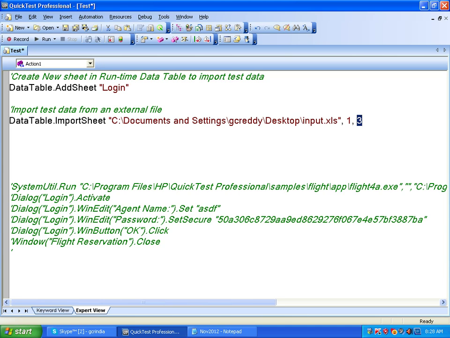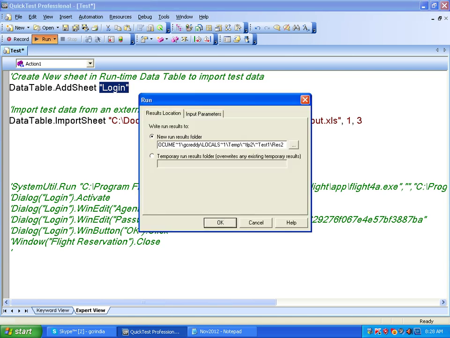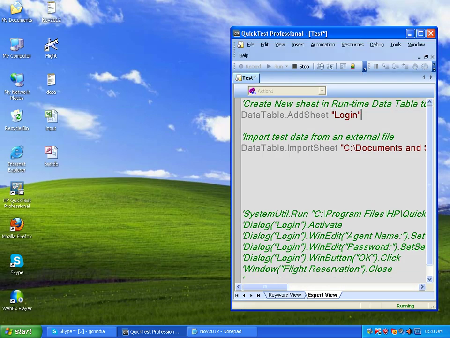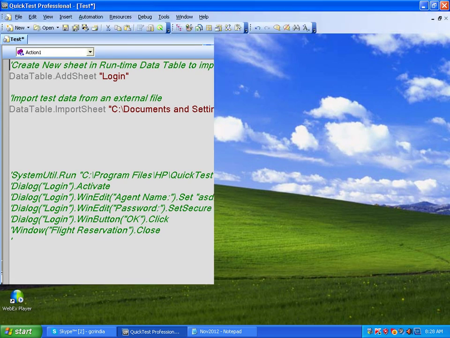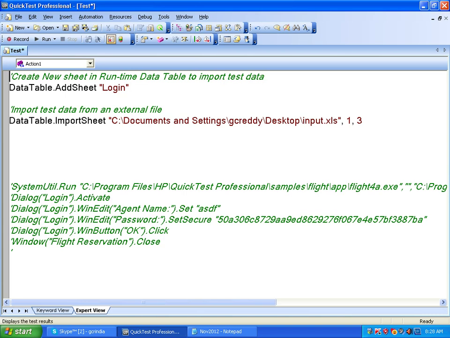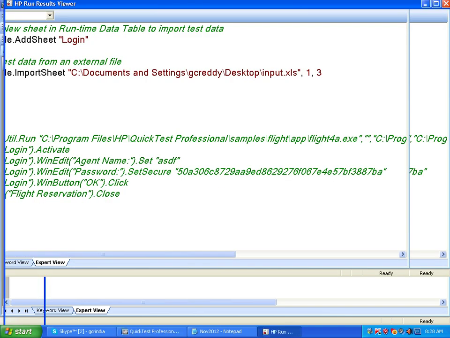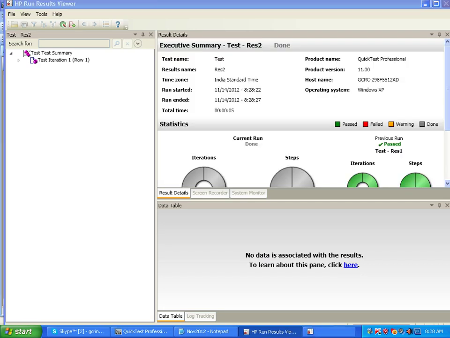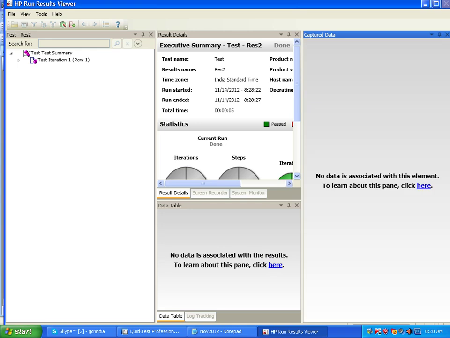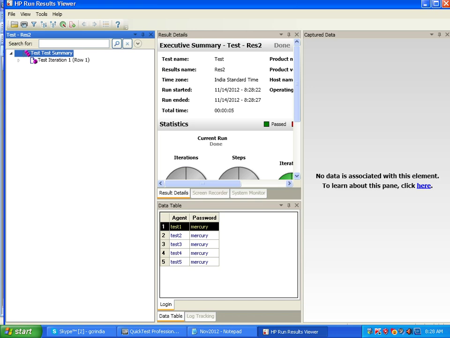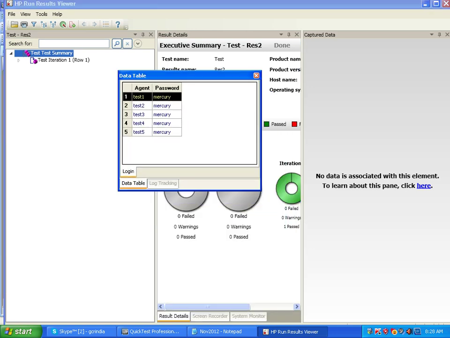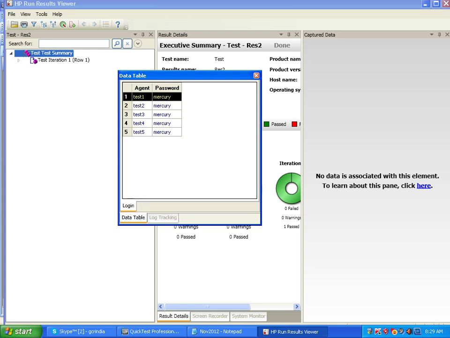Run the script, just perform dry run. Over. Open result window. See here. Can you observe the data, Manjula? Anu, can you observe the data? Yes, sir. Imported, na? Yes. Next.